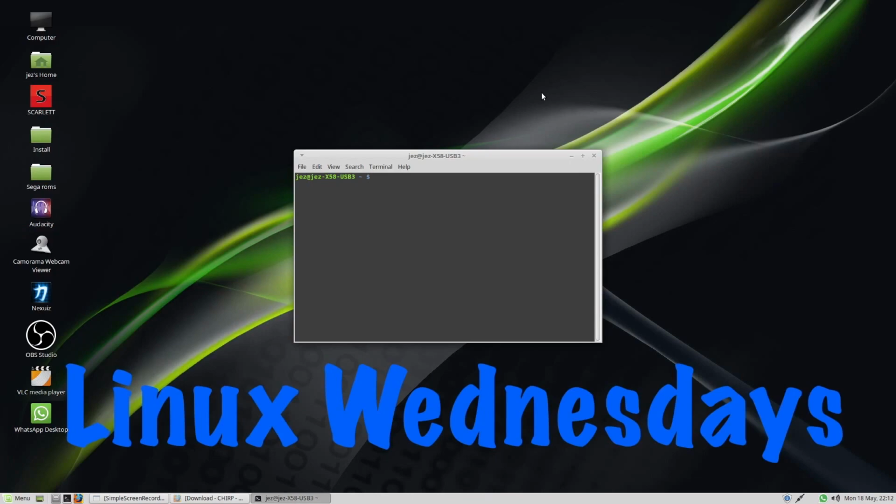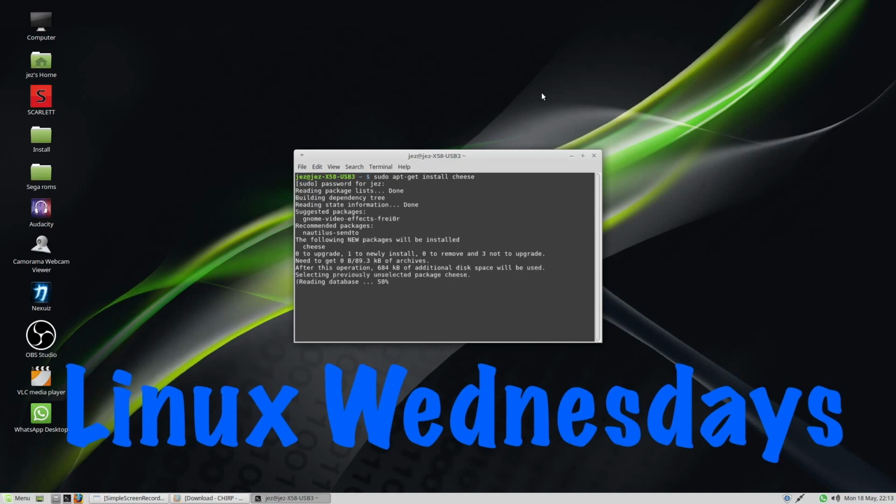Okay, so how do we go about installing software through the terminal? So I've loaded up a new terminal window and I want to install Cheese. So I'm going to type in sudo space apt, which is the advanced package tool, -get, and I want to install. And now I'm going to type in cheese. Press enter, give it my password. Press enter again, and it's going to go and download and install Cheese for us.